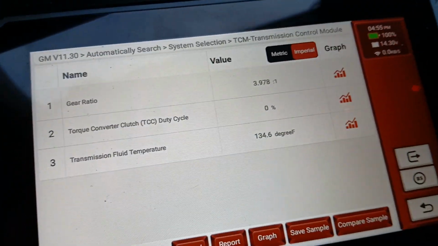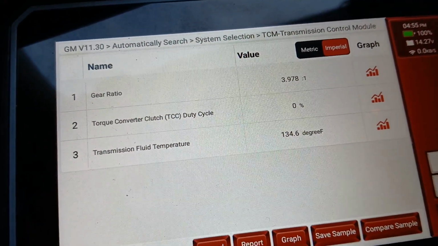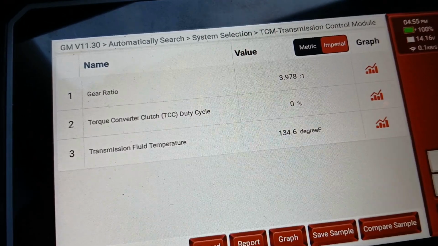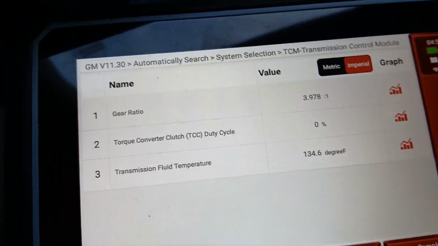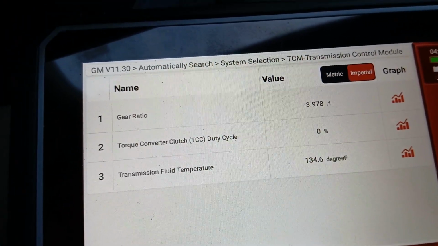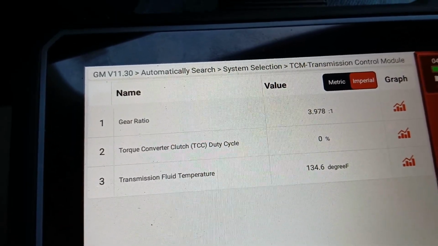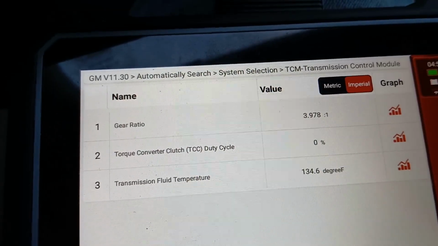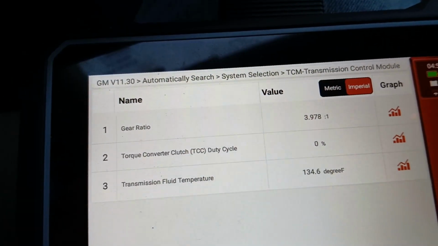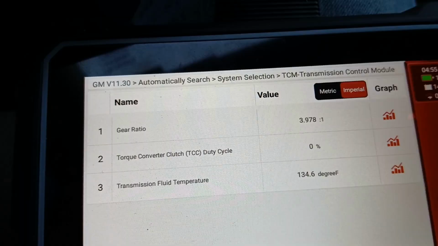Okay, let's actually put it in gear. So gear ratio is 3.978 to 1, I guess. Let's put it in reverse. Just see if the duty cycle changes on the torque converter. Well, it still says 0%, so I don't know if I just give it a little bit of throttle here.